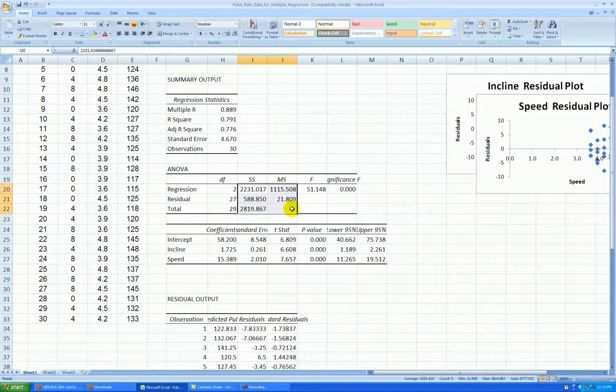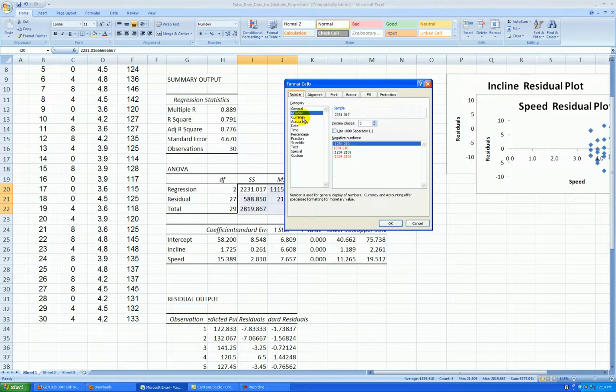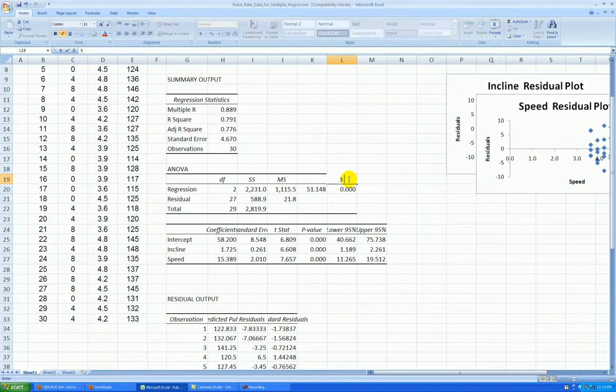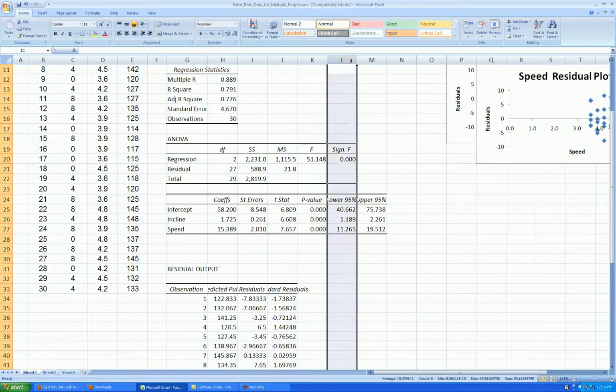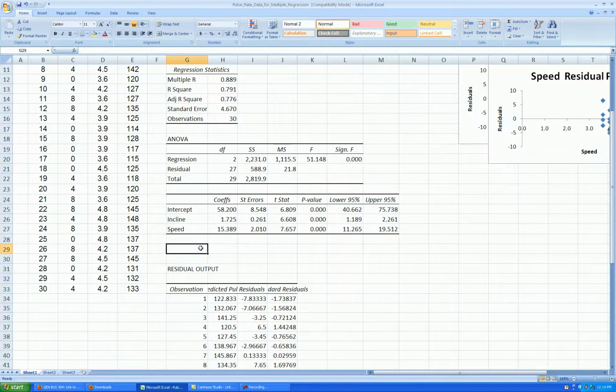Okay, and then in the ANOVA table here, I'll format to one decimal place and have a comma separator. Here's the p-value for the overall F-test. Excel calls it significance of F. Here are our regression coefficients and their respective standard errors. So now I can write out the regression equation. I won't do that now though, because I did it in a prior video.